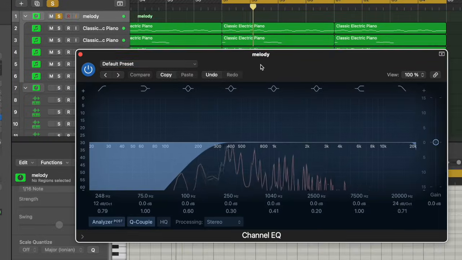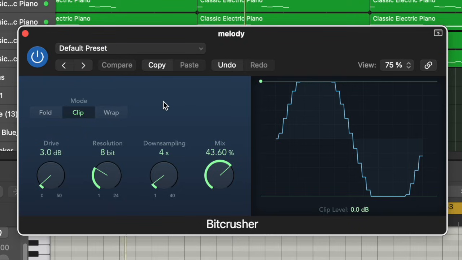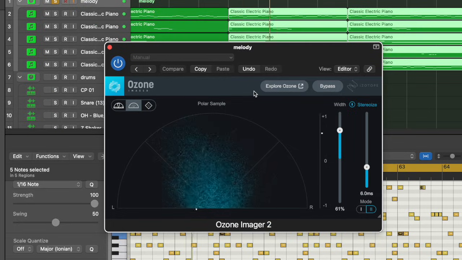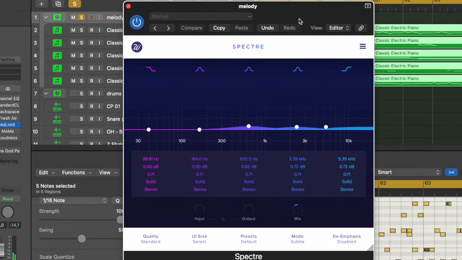After that, I used a low cut EQ to clean up space for the 808. To add some grit, I threw on a bit crusher, and for width I used stereo delay and Ozone Imager. I also added Spectre to bring out some high-end punch.